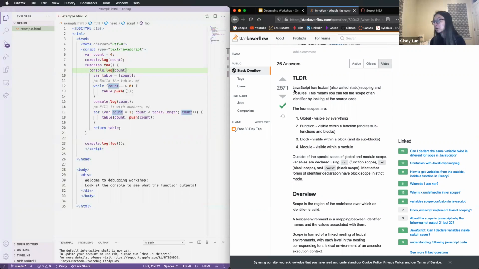defined inside the scope. As you can see here, it says that outside some special cases of global and module scope, variables declared using var are function scope, let is block scope, and const is block scope as well. So this can be a general idea of why the count is not initialized when you try to access it inside the function.